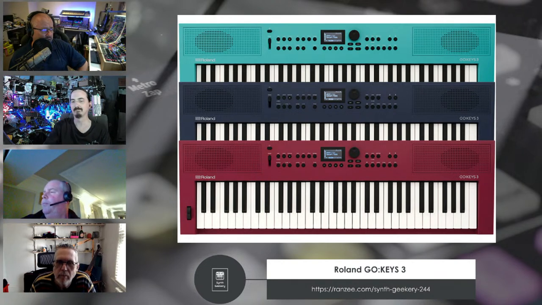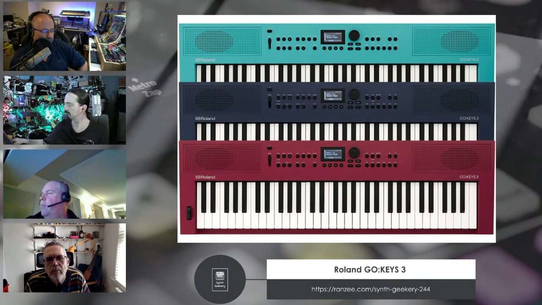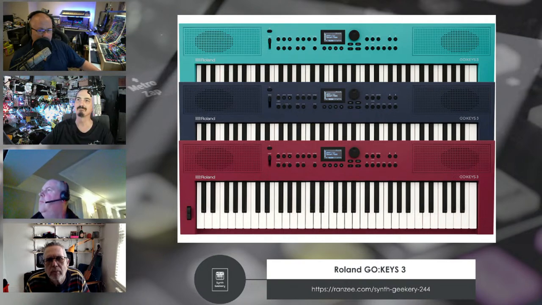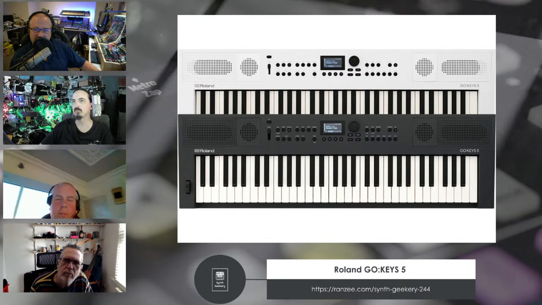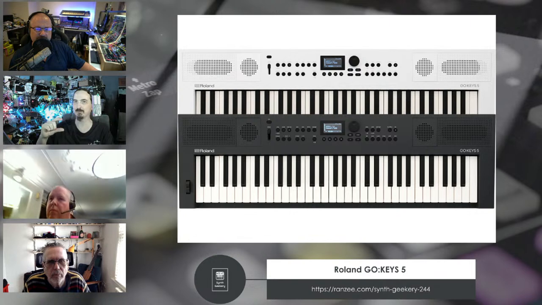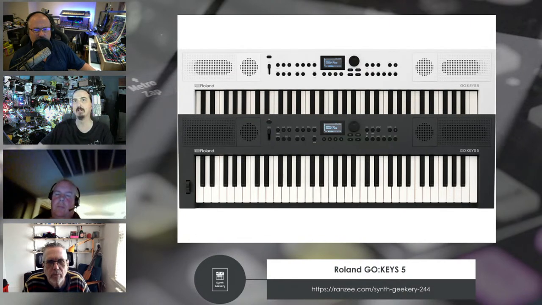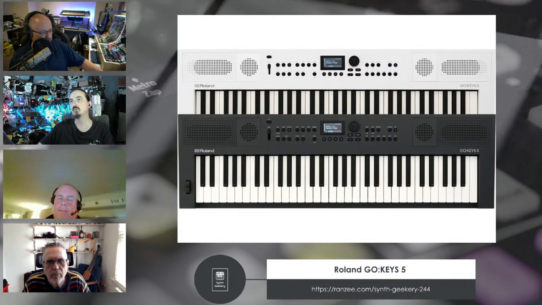61 keys, they're only velocity box-shaped keys, and they are fixed touch, basically. There is a built-in speaker, a little 12x6 centimeter speaker. On the 3, which is the one you're looking at, they are a little tinny sounding. But if you go with the 5, they've got a little bass speaker in them as well, so they sound a little bit nicer. That's one of the major differences between the two. The other difference is that the 5 also has a mic input and a whole bunch of vocal effects processing.